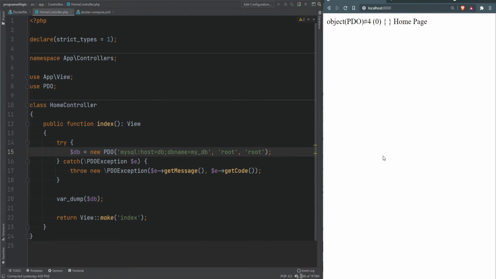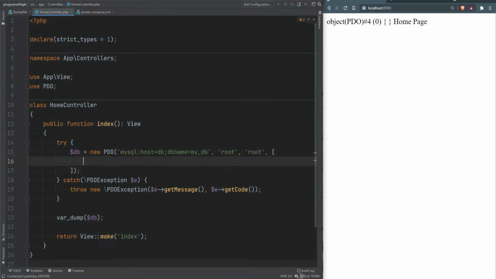Note that the connection will remain active until the script ends or there are no more references to the PDO object. We could also pass a list of options as an argument to the PDO class, or we could use the set attribute method on the PDO object to set some of those attributes, but we'll be using the constructor argument for now.